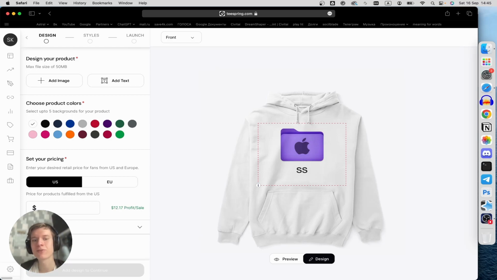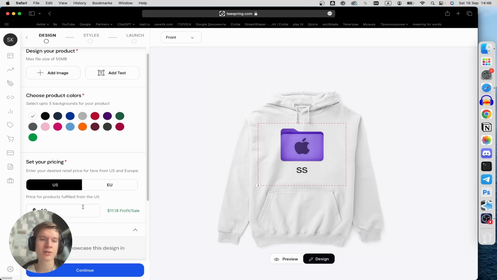Okay, but we can write the lowest price, for example $20, it's a very low price, it'll be red color and no profit. But we can set $13, and with this price we can earn $1.18 profit per sale. Okay, let's change it to 13, for example, and click on advanced.